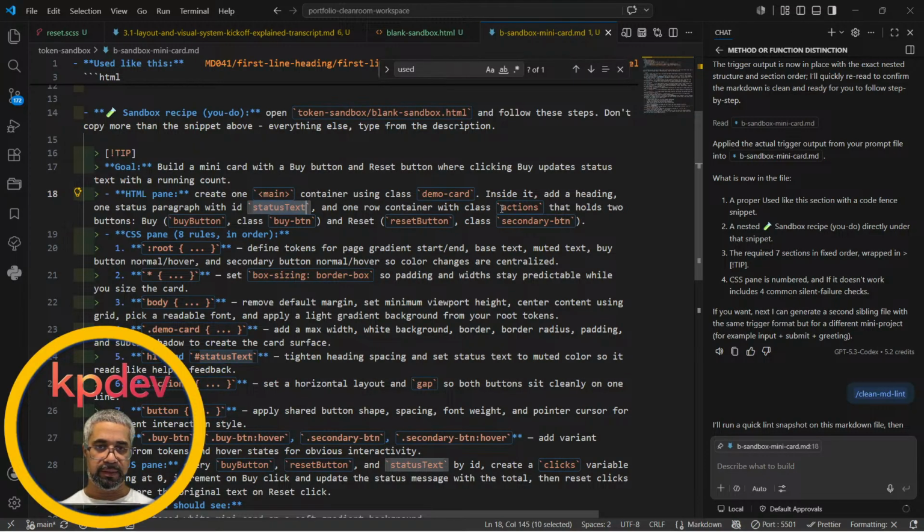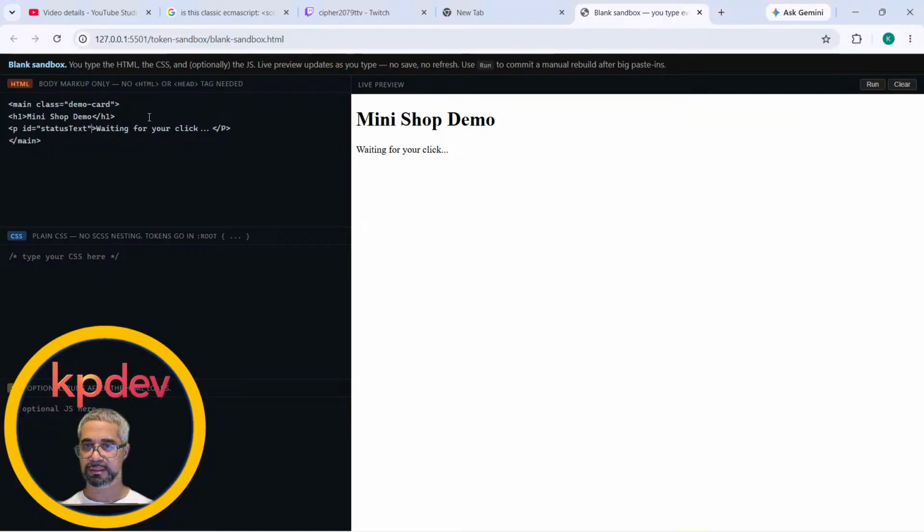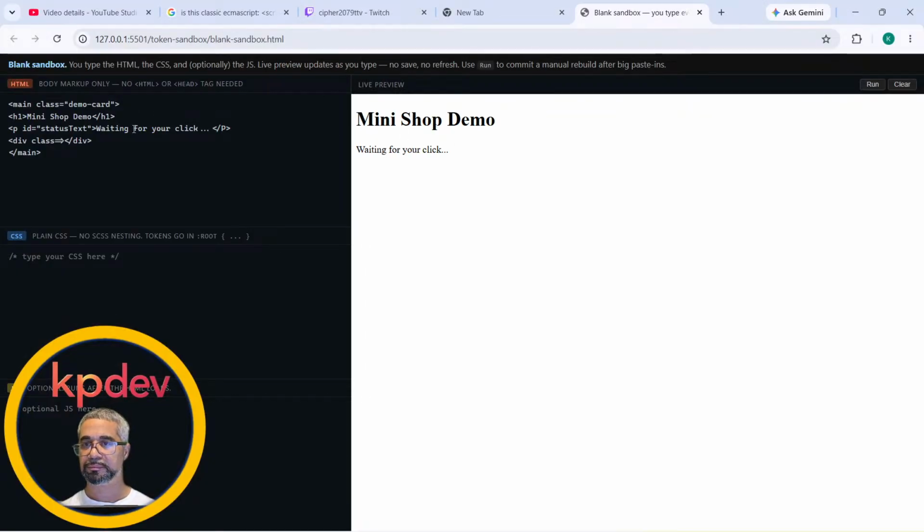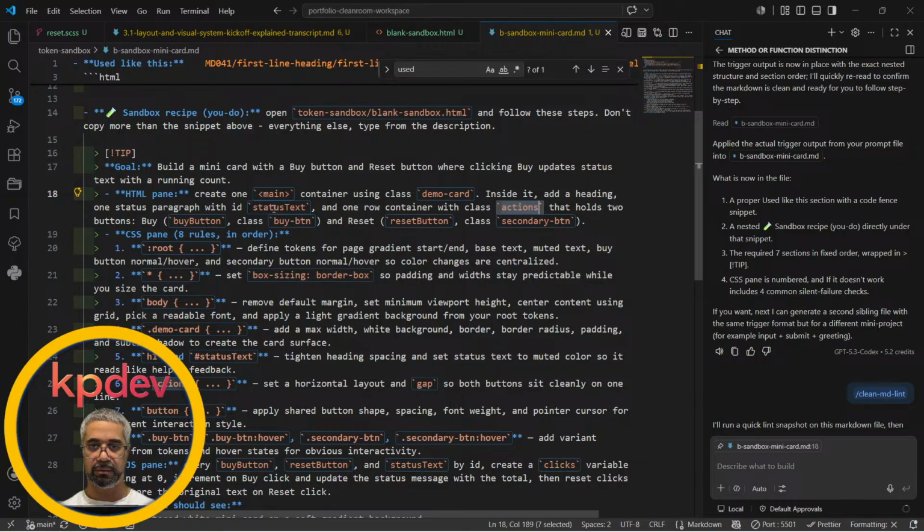And one row container with class action. Okay, let's add another container with the class action, and the container is most likely a div. So it's going to be a div, right? And inside this div, we're going to add a class, right? Let me make sure class action. Okay, so now that holds two buttons.